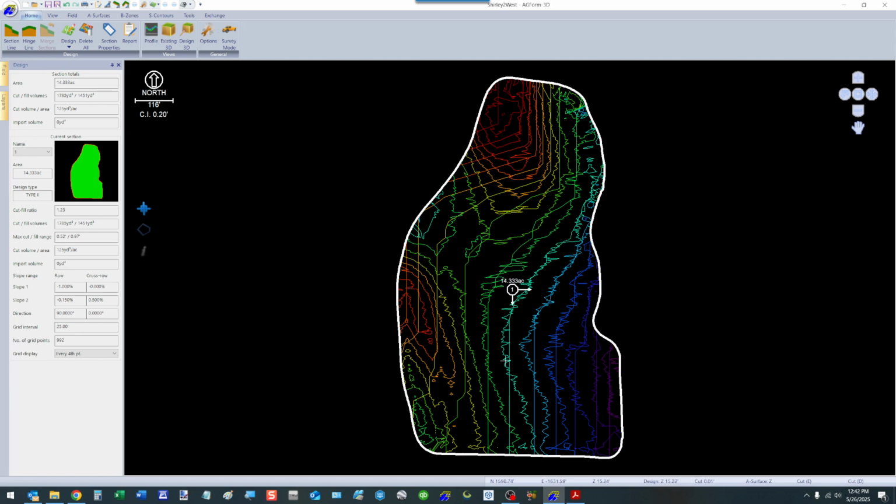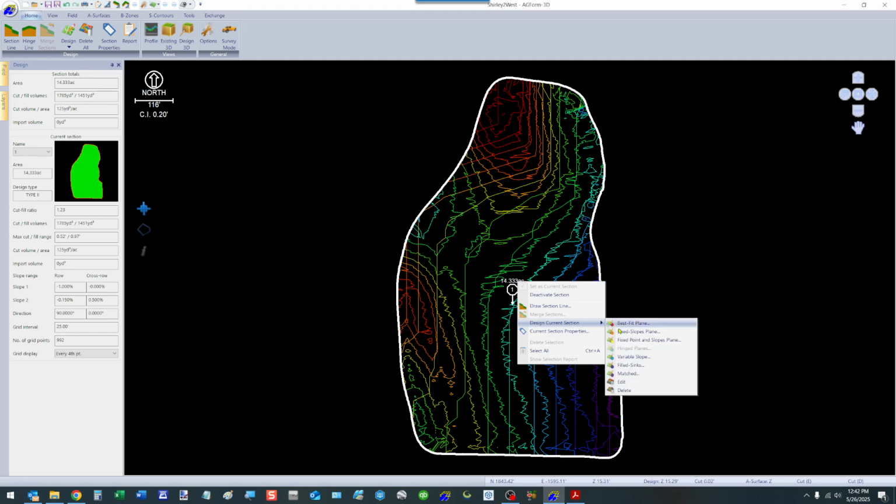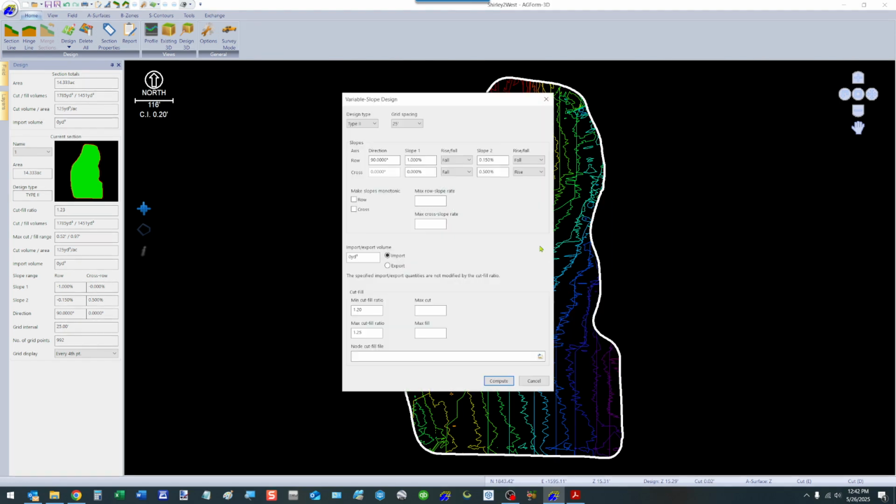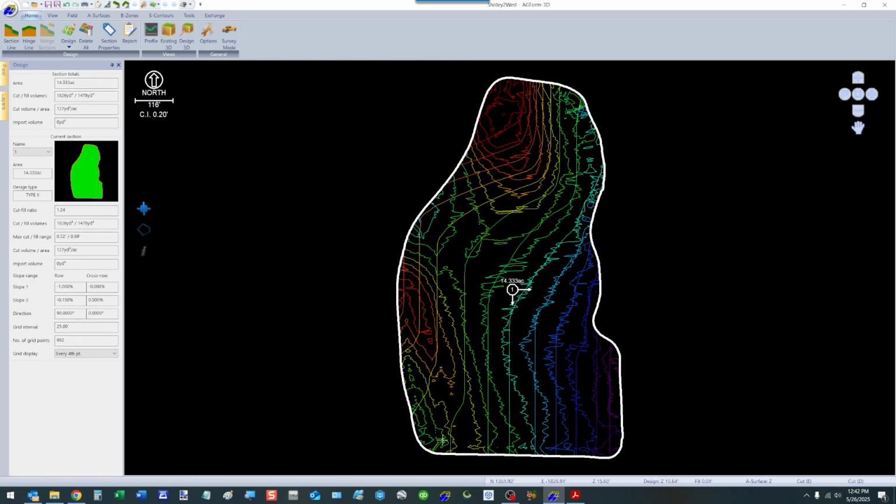You can see how these lines are kind of jagged. So you can go back in here. We can do the max cross slope rate, and what this does, this will smooth out those design contours so it won't look so jagged. So we can put in 0.05, and you see how it kind of smoothed those lines out.